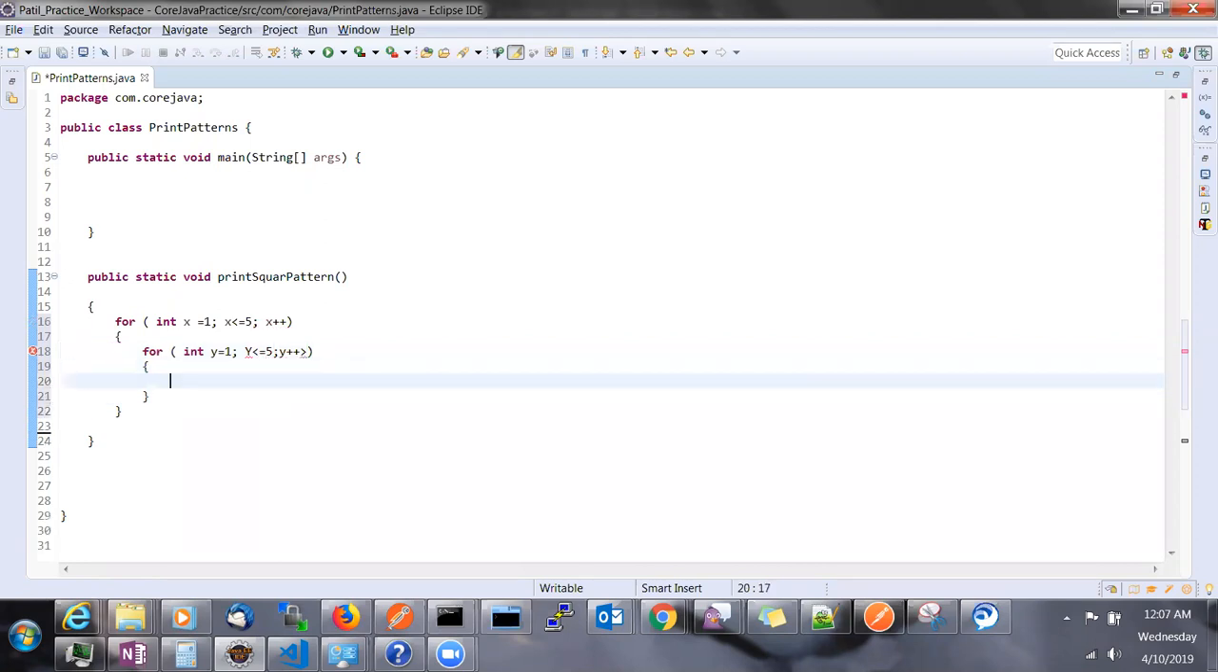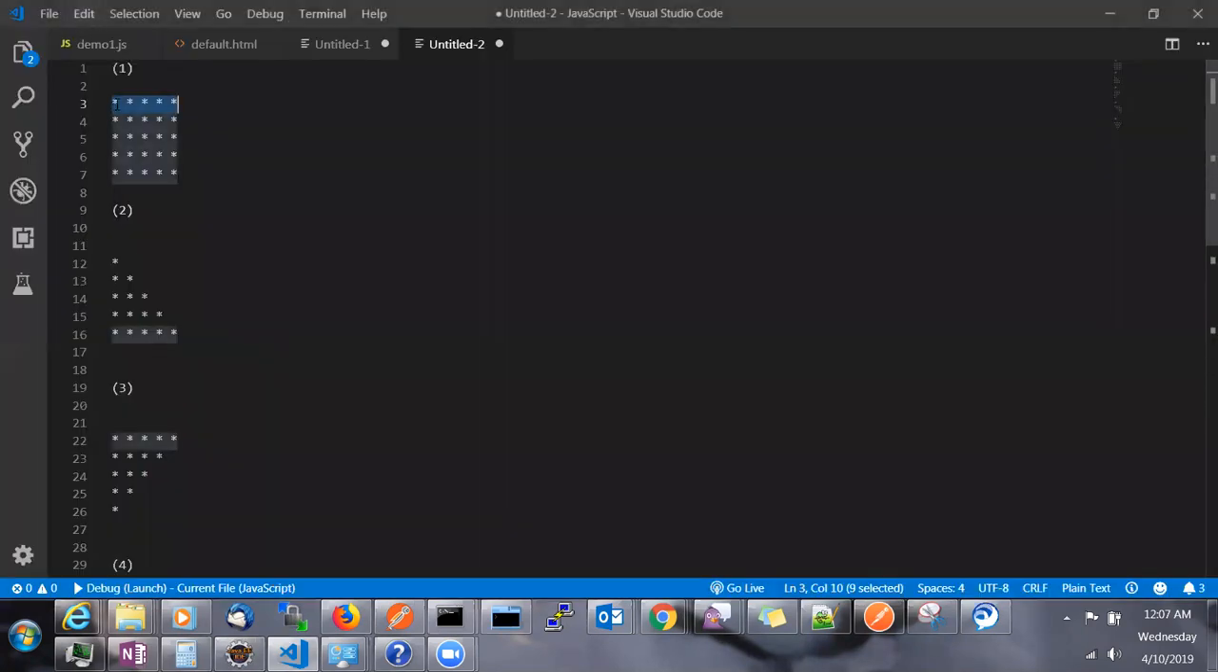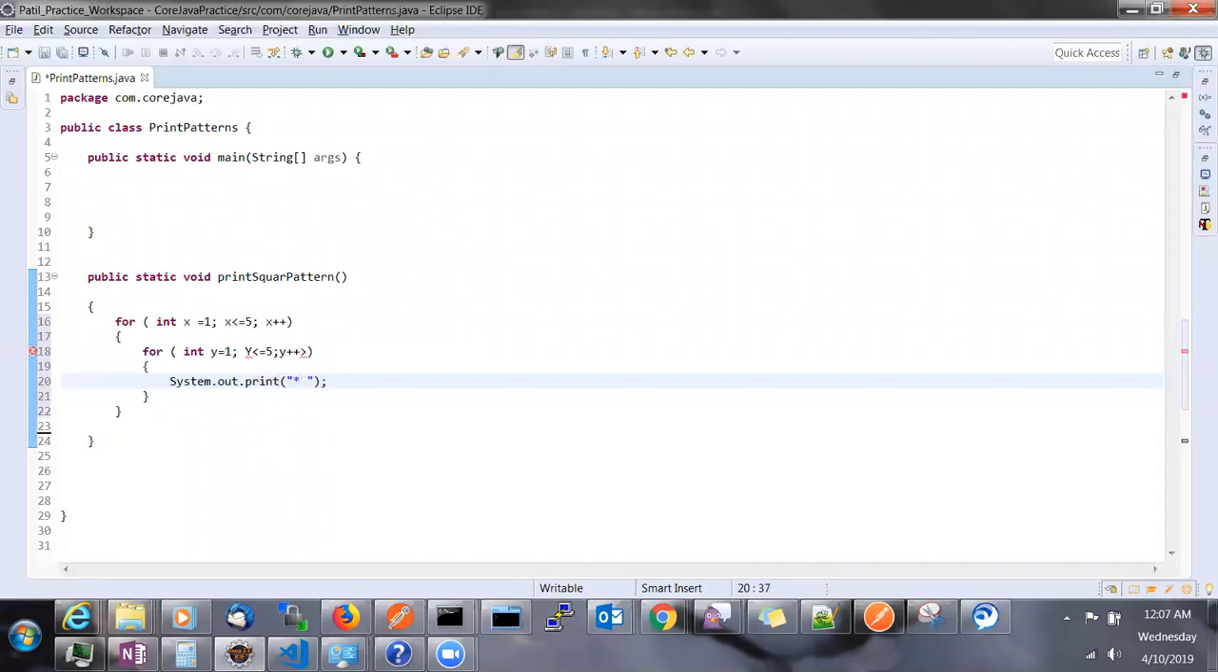So now I'm just saying system.out.println. Instead of println, as I said, I'm using system.out.print, and then I'm trying to print a star over here. The pattern that we've chosen has a space after each star, so I will just add that space over here. Sorry for the typo, y plus plus. Okay, this is a capital one.